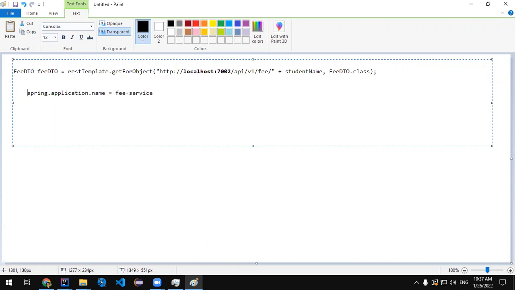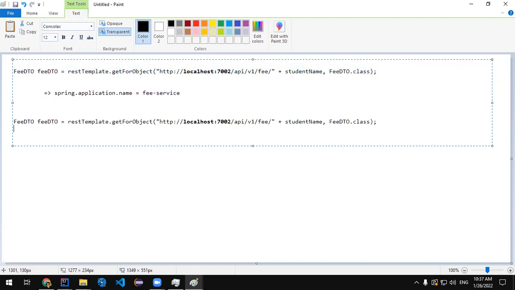Okay, Ritu? We will use this feature, and by using this, this thing gets changed to fee service. It doesn't matter whether it's a localhost, dev server, QA server, or prod. The name remains the same for the service.